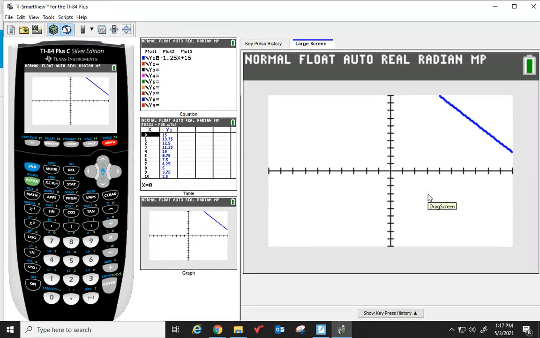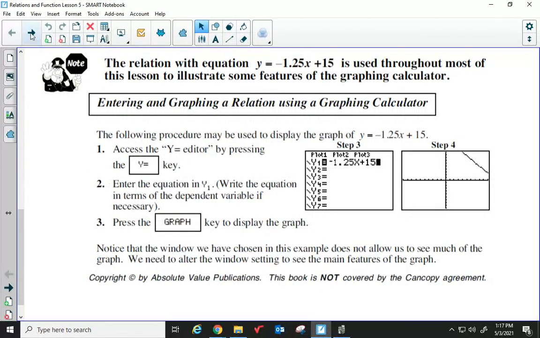Now, this is not really the best window setting for this graph. Typically, what you want for a good window setting is to be able to see both the x-intercept and the y-intercept of the graph. I know the x-intercept is going to be somewhere towards the right here, and the y-intercept is going to be somewhere towards the top. So I need to do something to change this. So let's go to the next page here and identify how to do this.